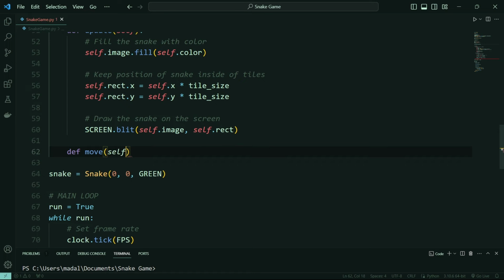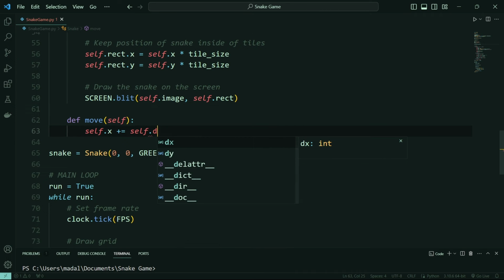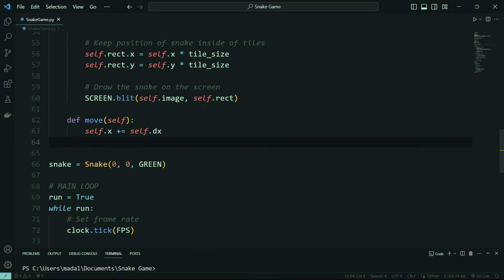Now let's create here a method called move. This is going to take in self. And all we have to do here is add how much the snake is moving to the snake's coordinates. So self.x += self.dx. So the x coordinate is going to add how much the snake is moving, and then self.y += self.dy. Okay.